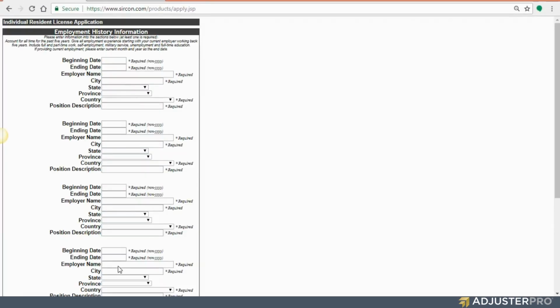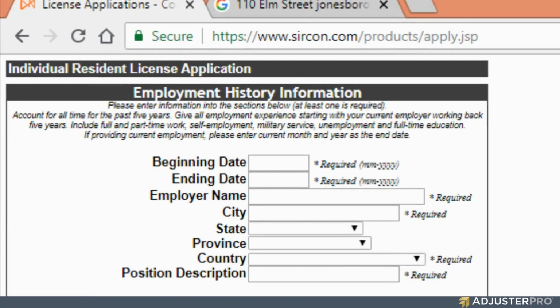Next up, you're going to see your employment history. They want you to go back at least 5 years and fill out one block of information. So your ending date is going to be whatever the current month is. Right now it's August 2018, and then you're going to need to go back at least 5 years. So if you've worked the same job for the last 5 years, I'm just going to put in December 2012, because that's when I started with Adjuster Pro in Bedford, Texas.